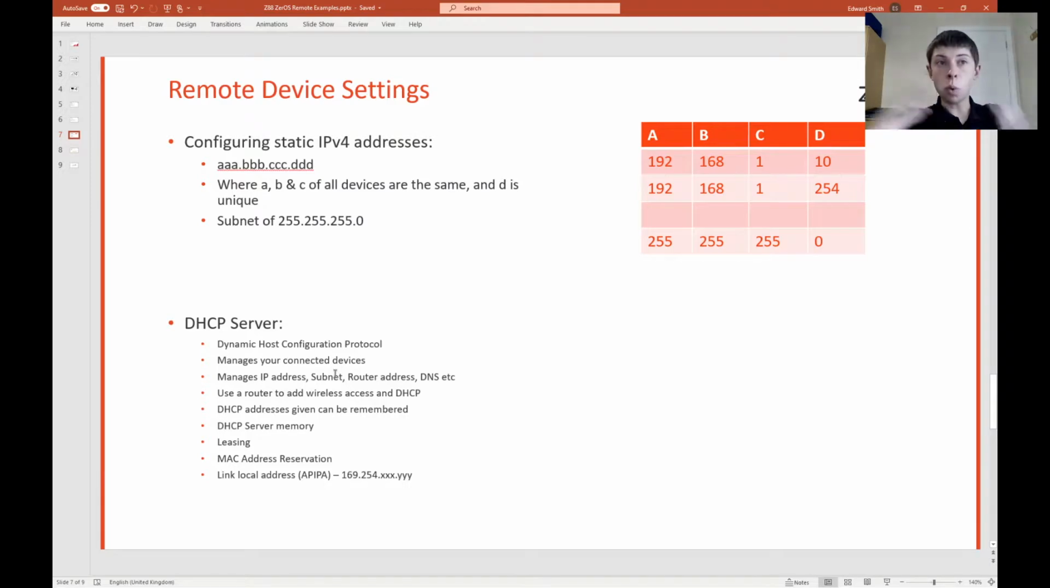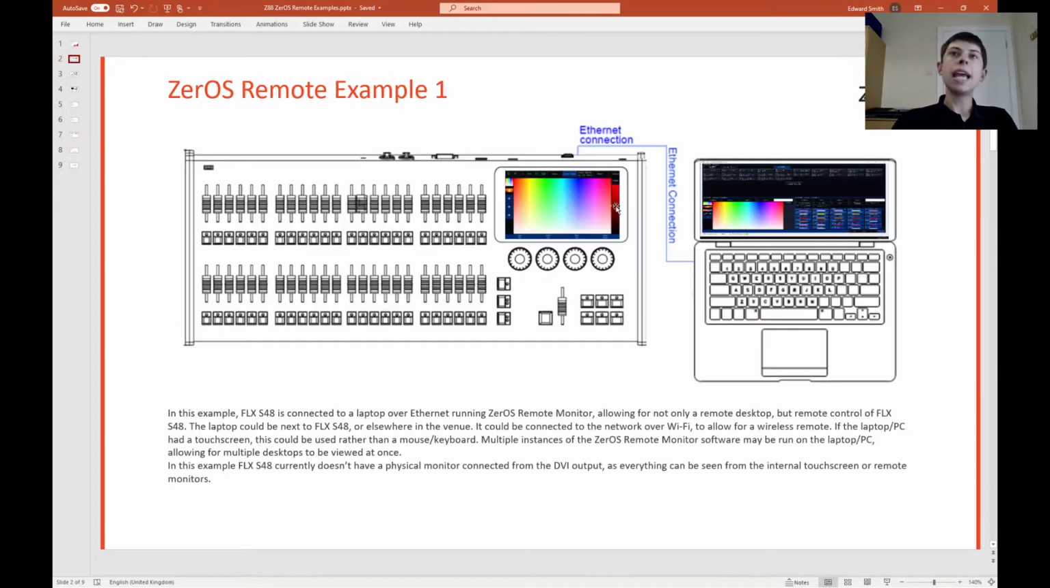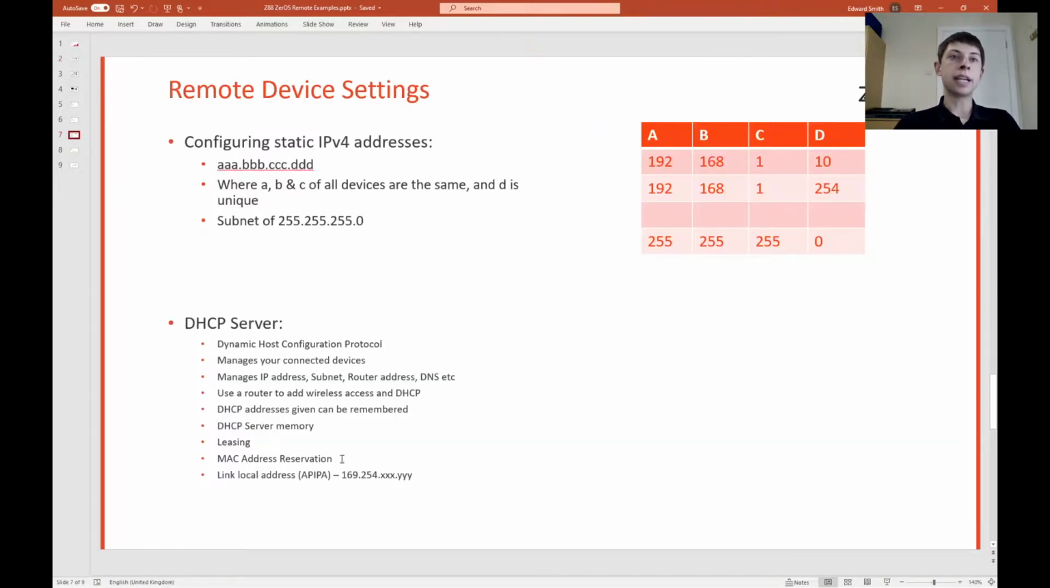And so that's what we will see with our DHCP server. Just something to be aware of. If we do this setup here that we've mentioned, console and laptop connected straight to each other, we're going to need to configure the IP address on the console and on the laptop, as we've already mentioned, to make sure that they can talk. If we don't configure an IP address on the laptop, you're going to end up with something that looks a bit like that.